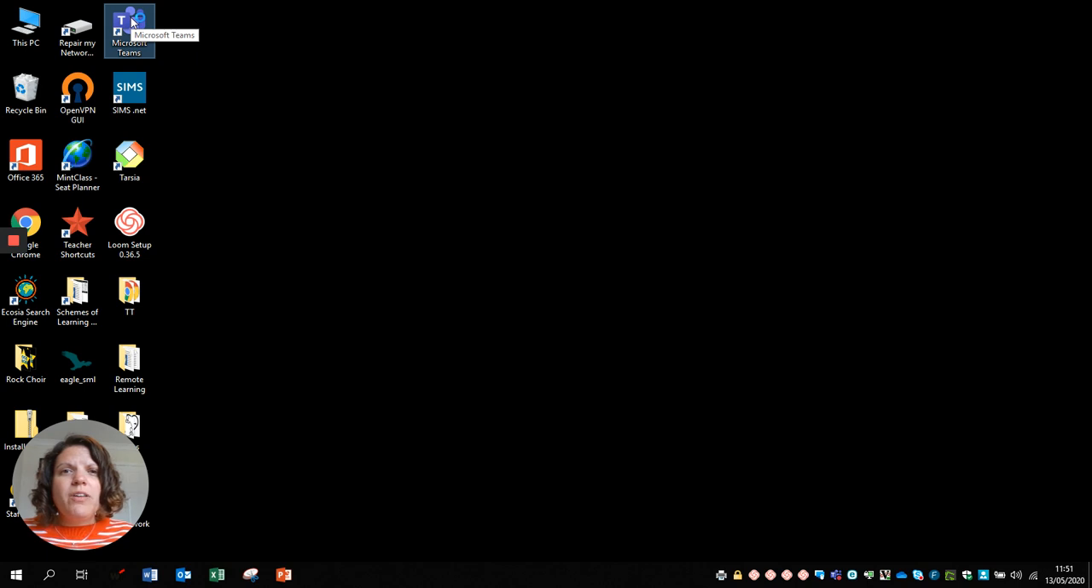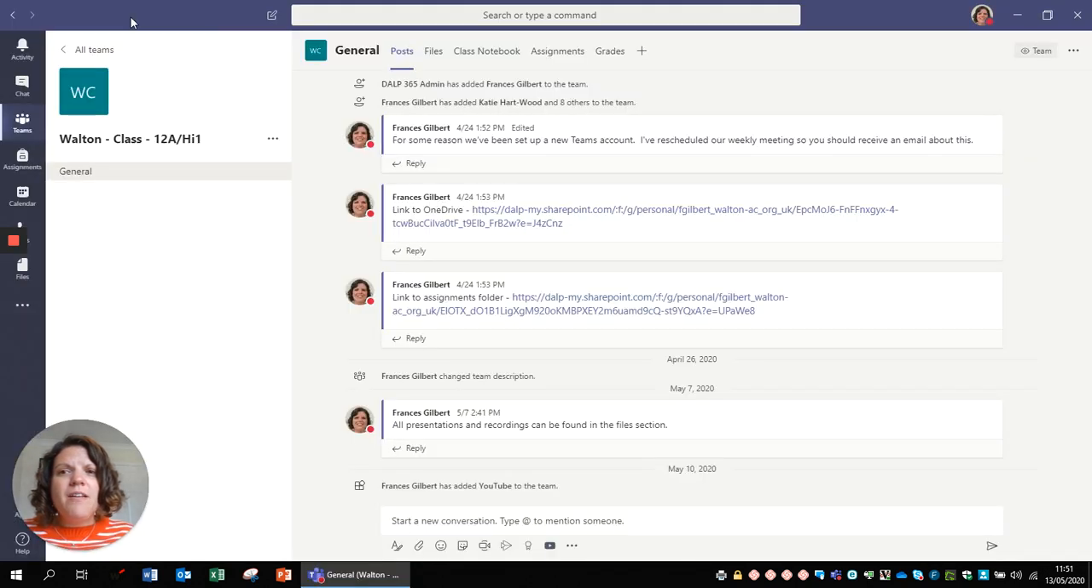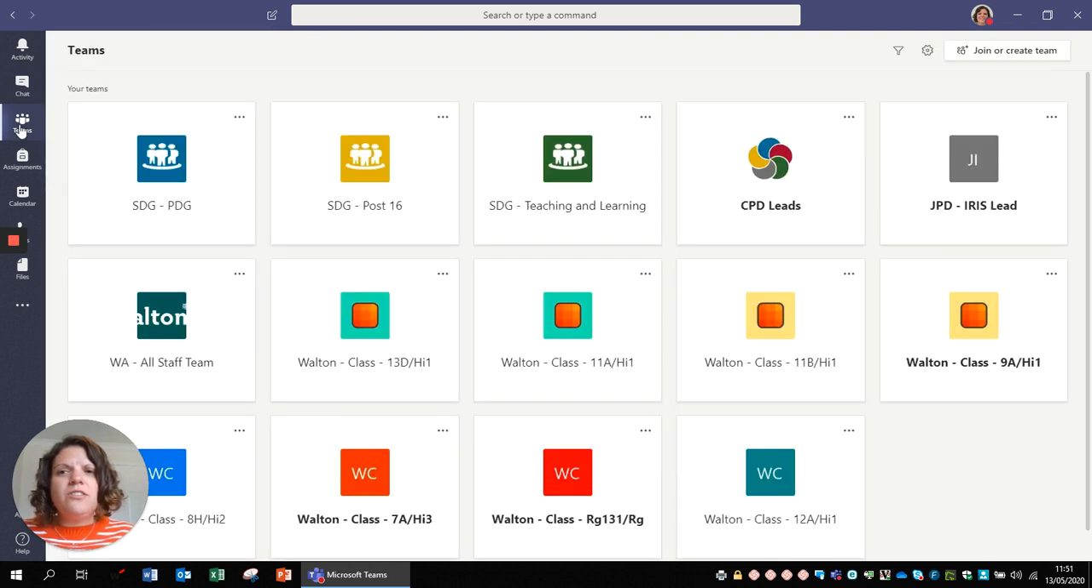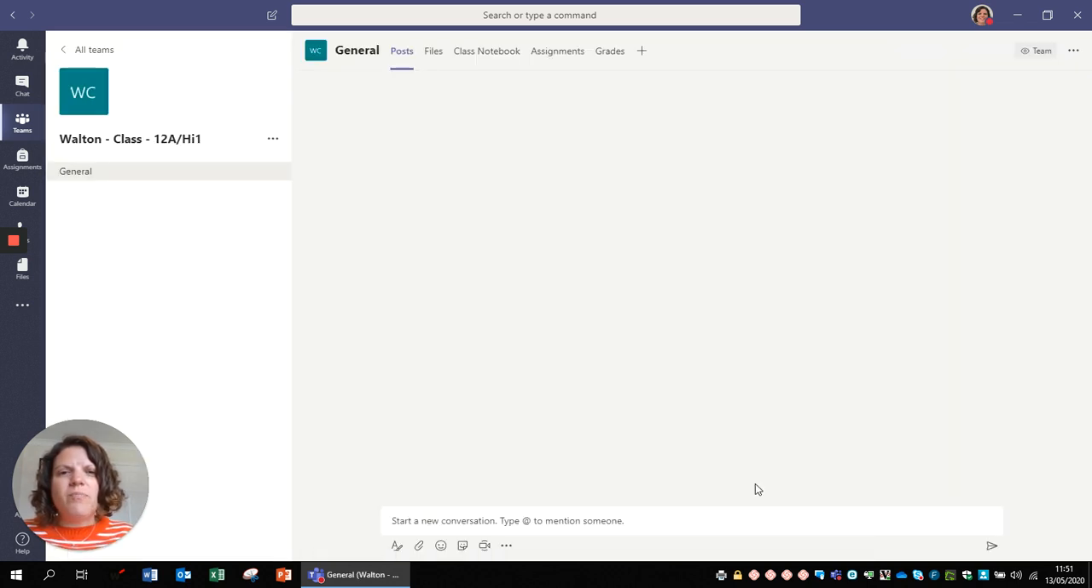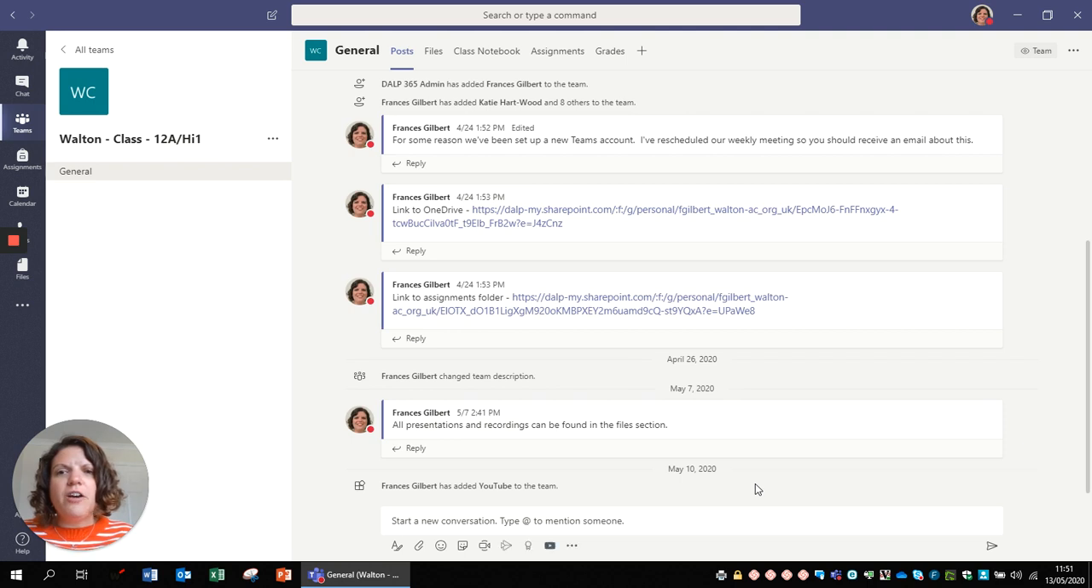So I'm going to open up the desktop application of Teams here, and you'll see it's already linked to one of my classes here. If you want to find all your classes, you just need to go to the Teams section itself and it'll bring up all of your teams. I'm going to be using my Year 12 class because that's the one that I've actually started to use with the students itself. So when you click on that specific class, it will come up and it should look something like this. You'll see I already got some posts in mind. These obviously will be empty for you.